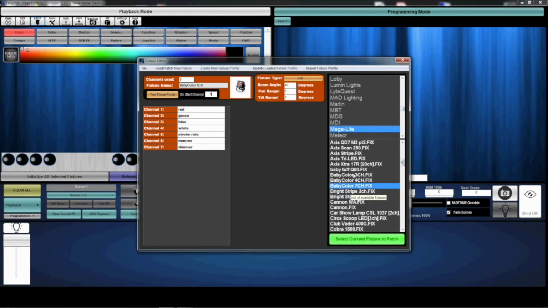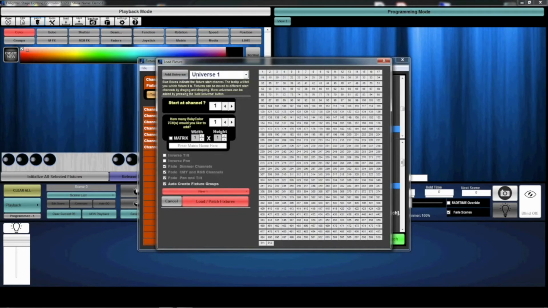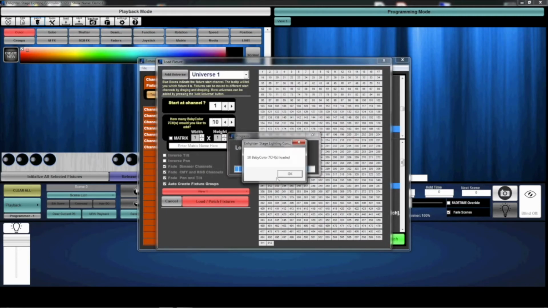Keep in mind that many fixtures have multiple modes, and you want to make sure to patch the mode that you would like to use the fixture in. And so we're going to go ahead and patch this Baby Color 7-channel. We're going to select the fixture to patch. Automatically, you'll be on Universe 1, and you will start on one because all your channels are available, and we're going to go ahead and use the left right arrows, and we're going to patch 10 of these Baby Colors. We can leave all these other options automatic and select load patch fixture.